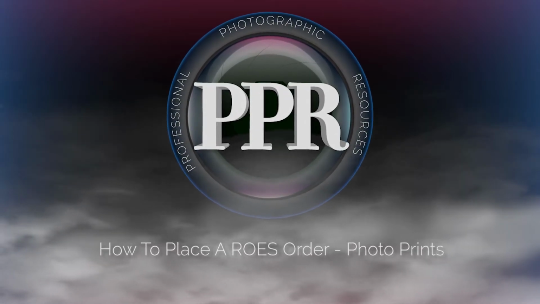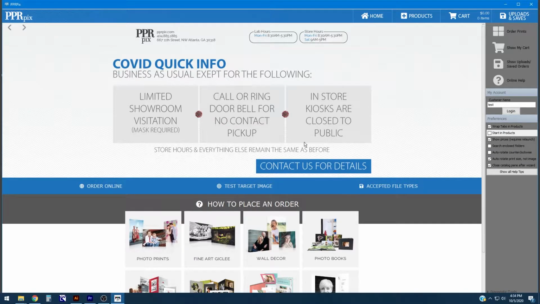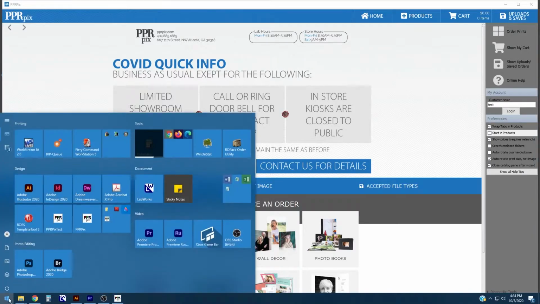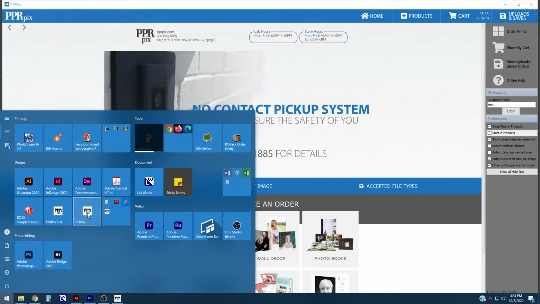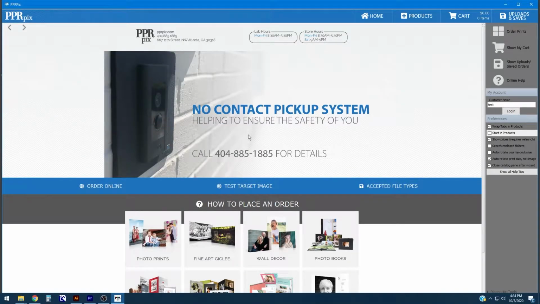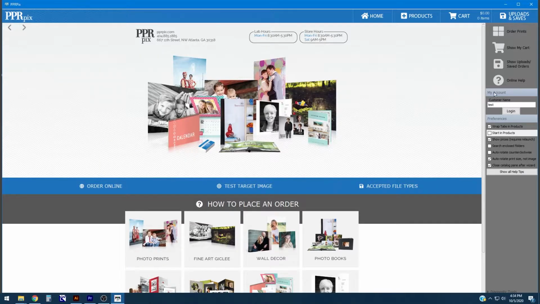I'm going to show you guys how to place an order with our ROES software that we have up here. Basically, all you would do is just launch the software. You click the PPRpix desktop icon that you downloaded. Trying to keep it super simple for you right now. Any troubleshooting or detailed overview will be covered in another video.